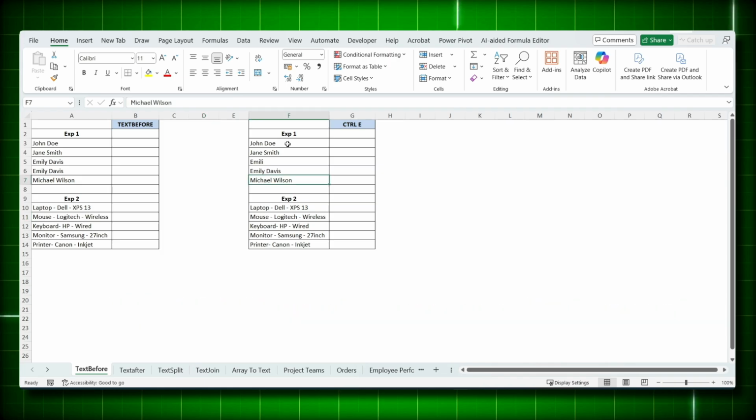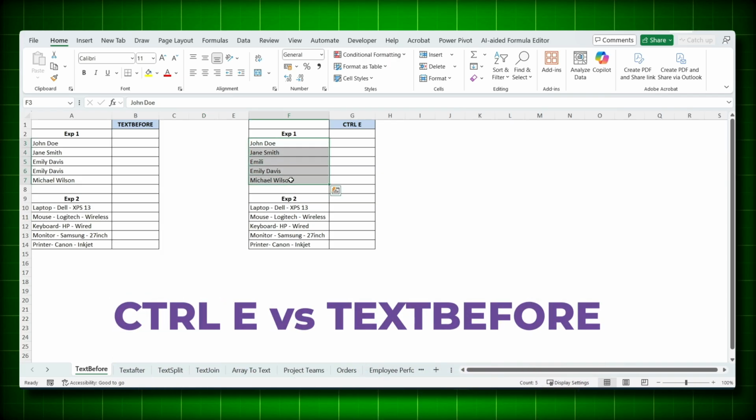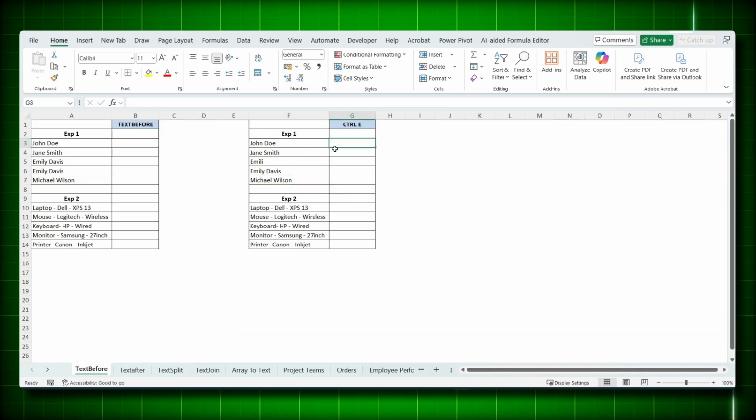Let's say I want to extract only the first name from these names. Most people use flash fill, that is Control E. So let's try that first. First I will type JOHN to activate the Control E. Now I'll come down and say Control E.